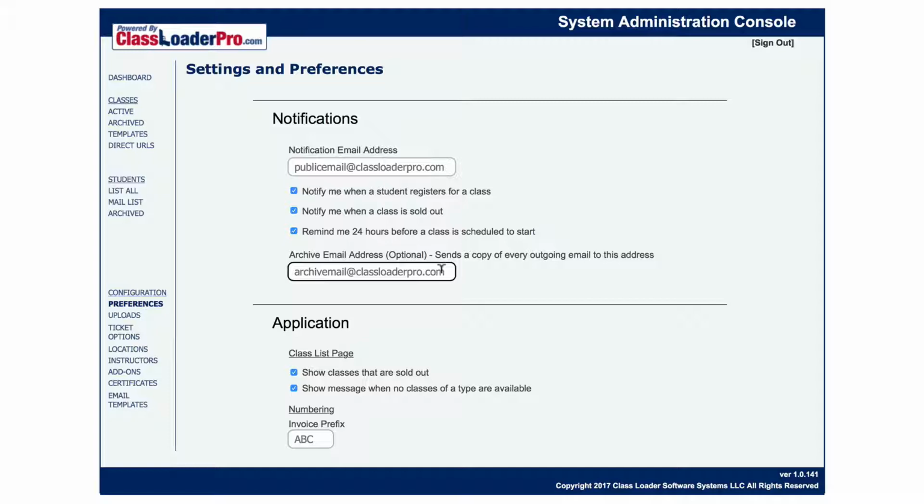But definitely use a different email address because if you had 20 students, you're going to get 20 emails as they register, and then you're going to get 20 emails the night before as reminder emails that go out to them. So it could generate a lot of junk mail for you. So just be aware of that.